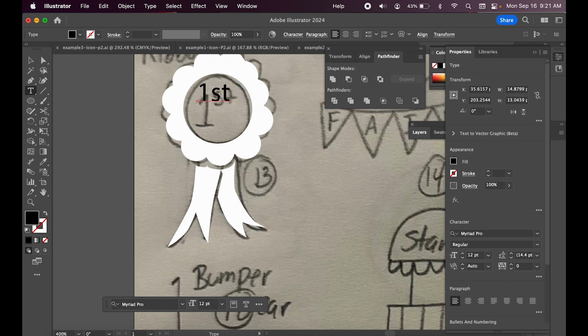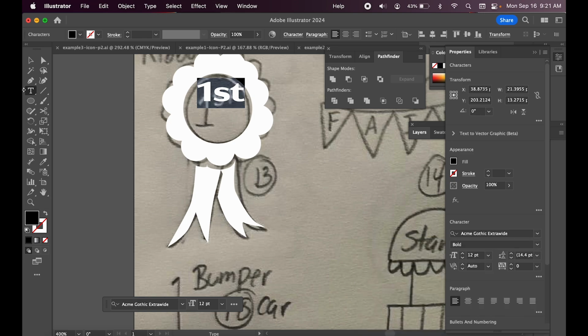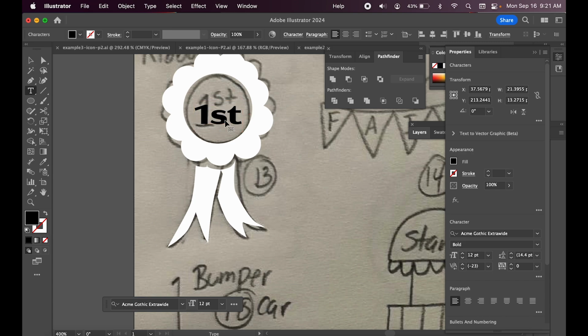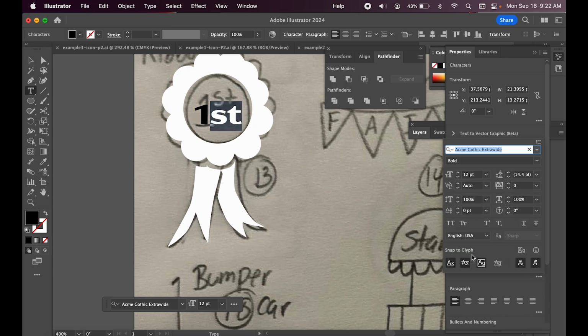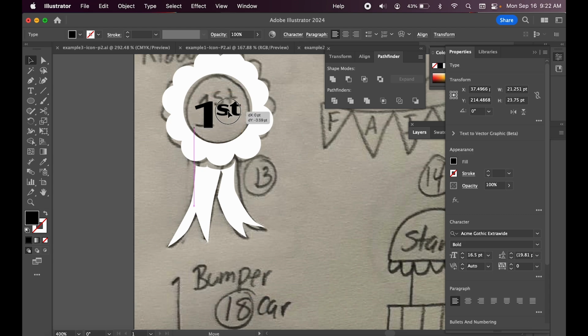And oops. Nothing like a live demonstration. Let's find us a good font. Let's see, we want to go with something heavy. I'm going to go to my character menu. Okay. And let's make that a little larger. So this is our first place ribbon.